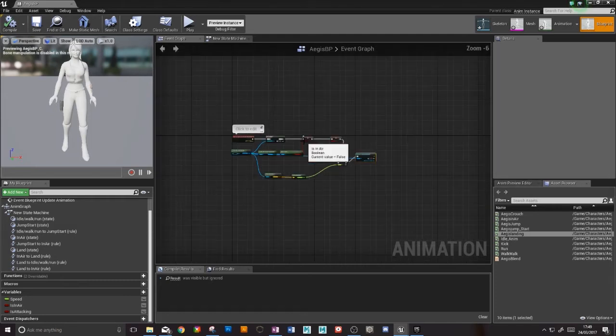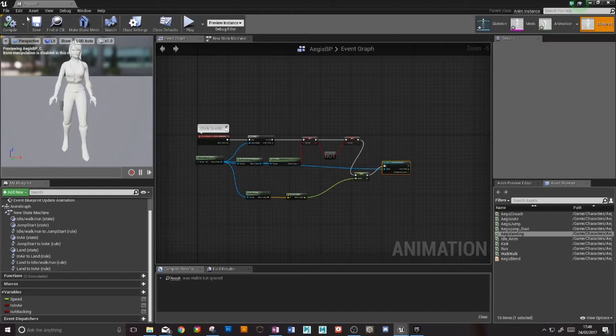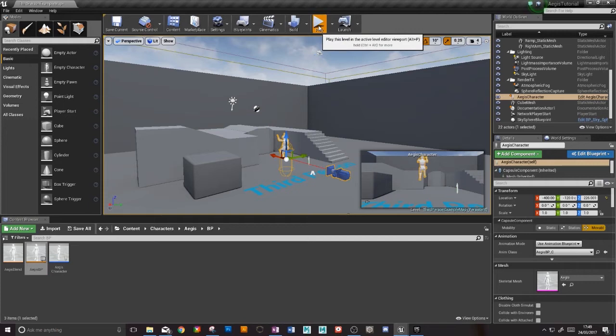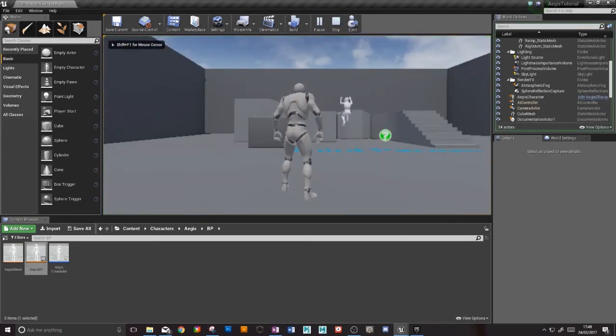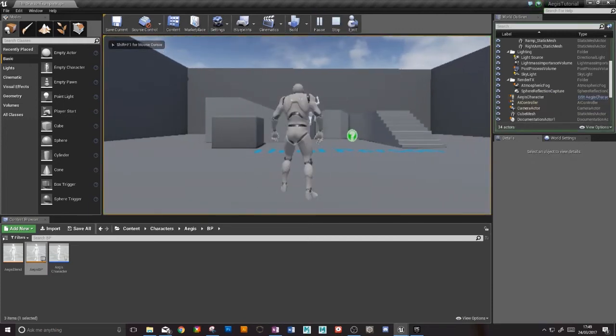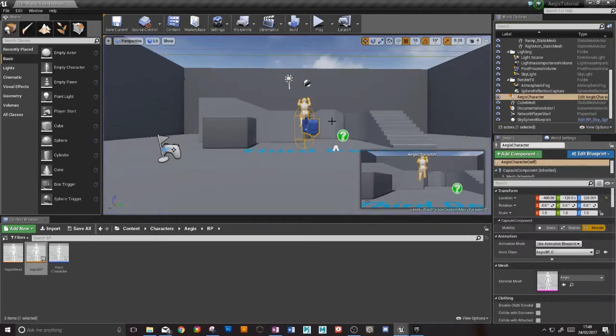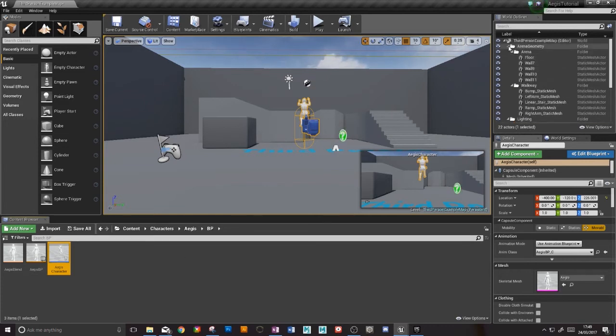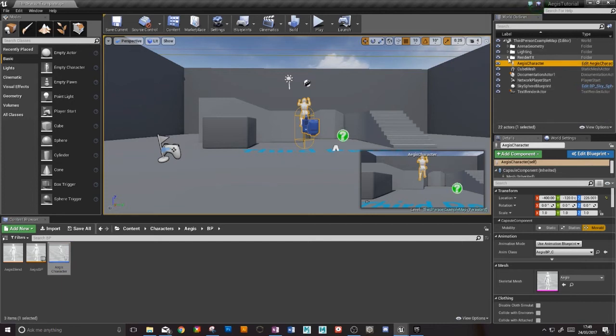Let's save that. And, of course it wouldn't be right. Let's have a look what we have going on here. Now then, what do we have in our scene? Okay, so she is in our scene. That's good.